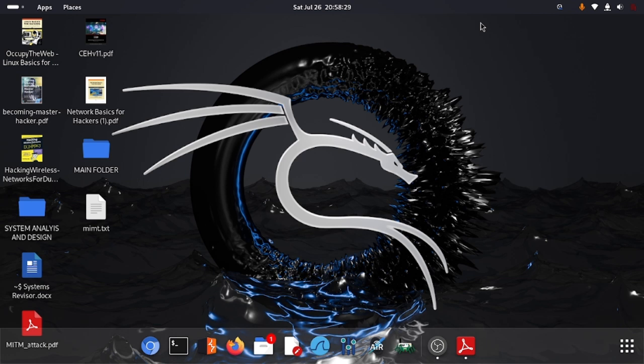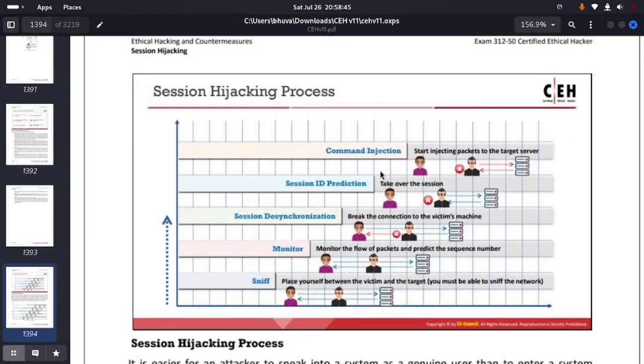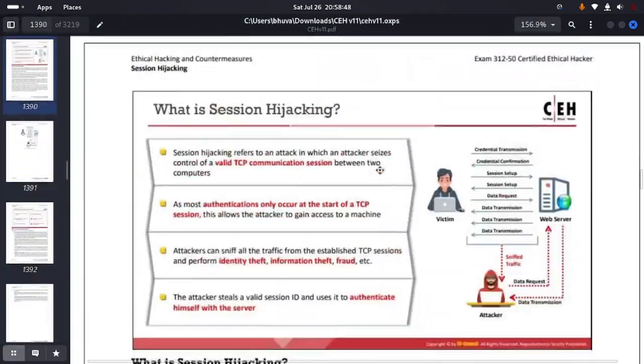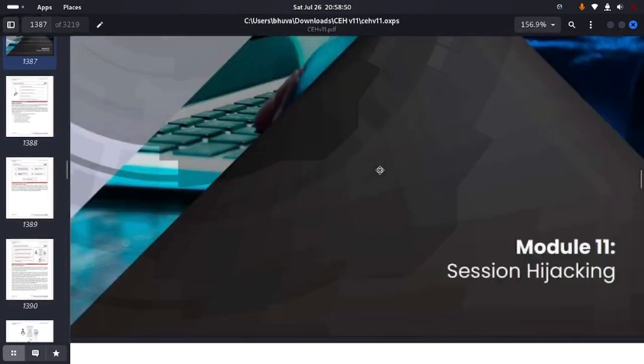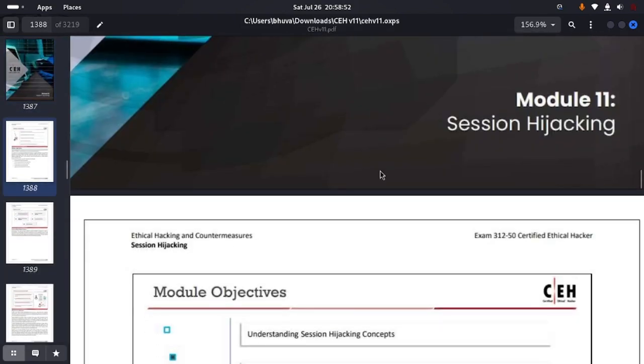So today we'll be talking about, as you know, I give you more interesting topics every day. Today we'll be talking about session hijacking. Let's use this book of CEH, module 11. So I was just trying to see what it is. It's module 11, session hijacking.